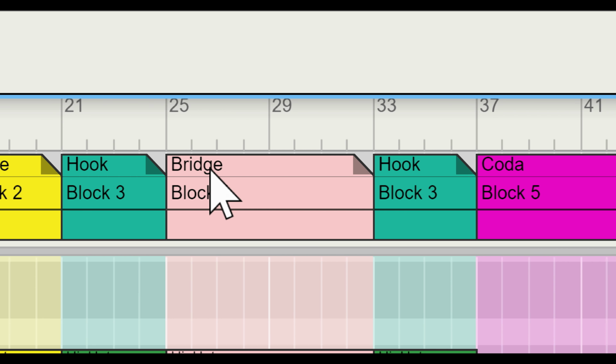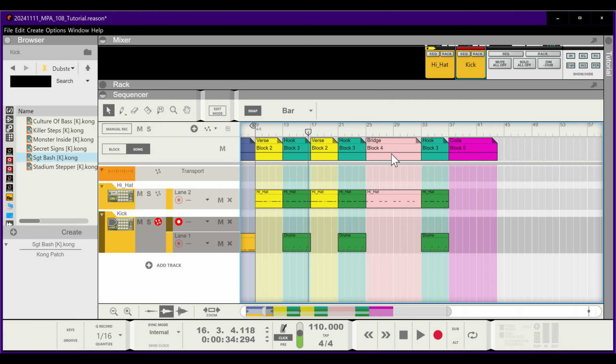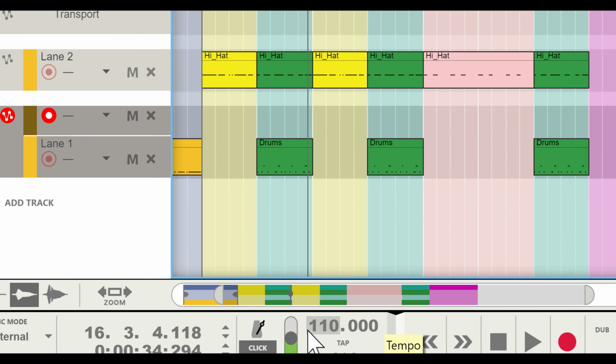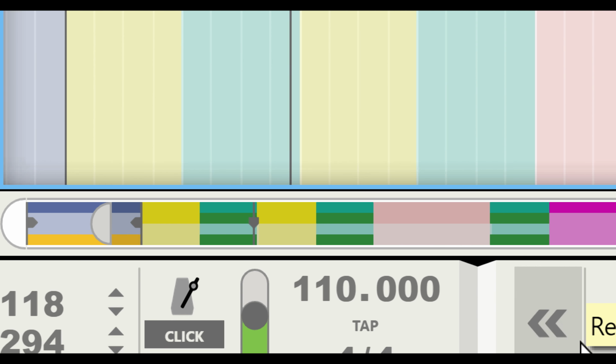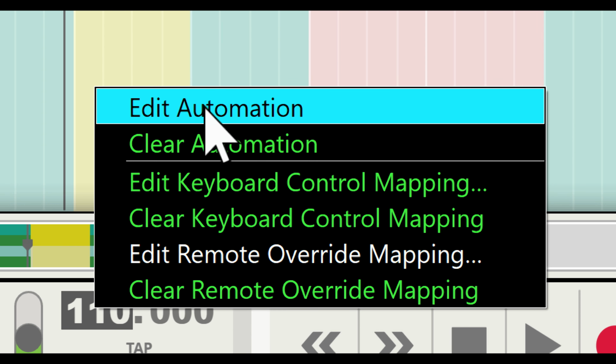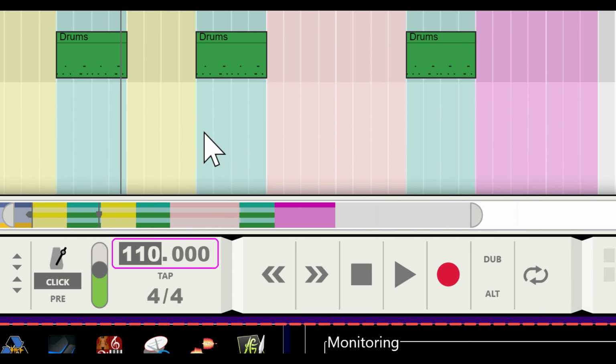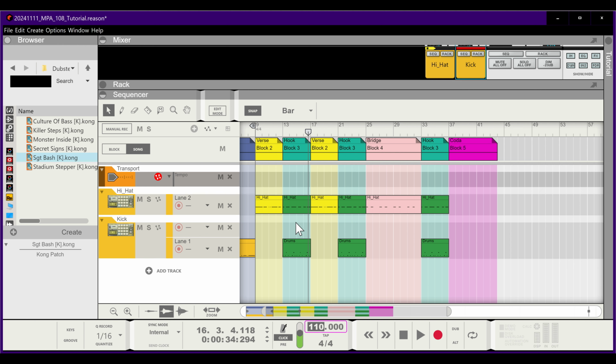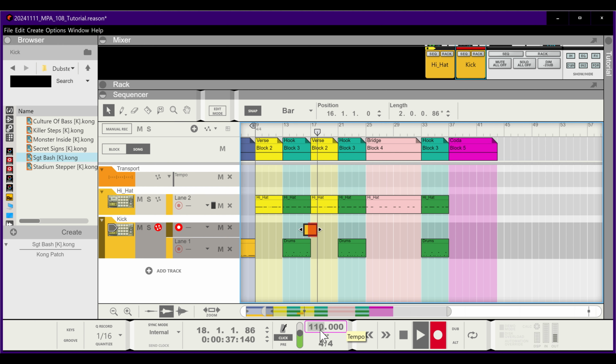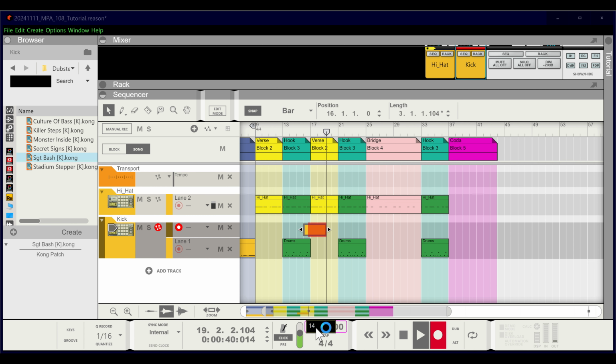Remember, the bridge is the contrasting part of the song. I wouldn't say it's wildly different, but it is incredibly different. So, let's automate the tempo. Wrong button. Okay, right here. Right click, edit automation. Now, when you want to edit the automation, you're going to want to use a MIDI track. So click on here, and we're going to record. Go back to 140.